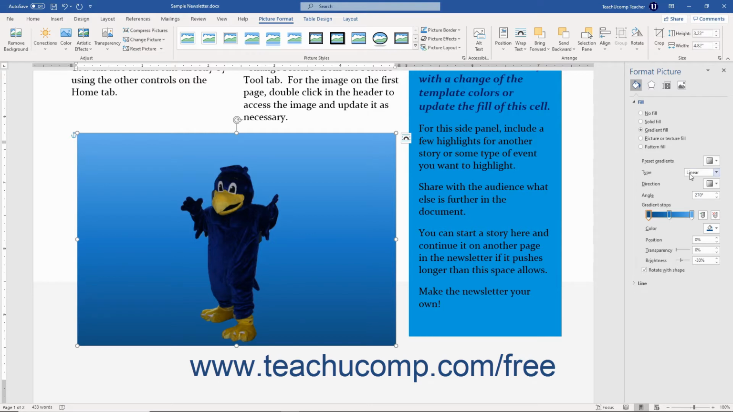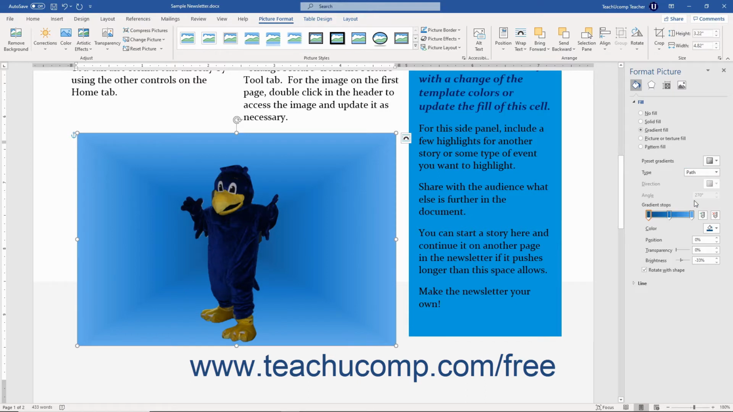You can use the Type drop-down to select the type of gradient to use: linear, which changes colors from one side to another across a straight line; radial, which changes colors starting from an origin point and then radiates outward in a circular pattern; rectangular, which changes color starting from an origin point and then radiates outward in a rectangular pattern; or path, which follows the path of a line that you draw.